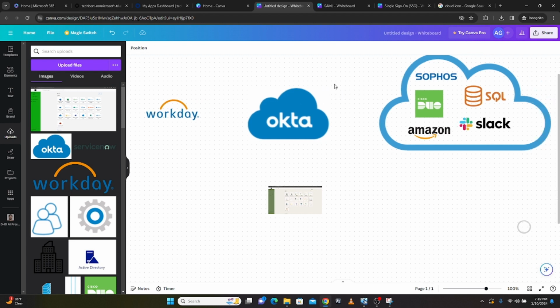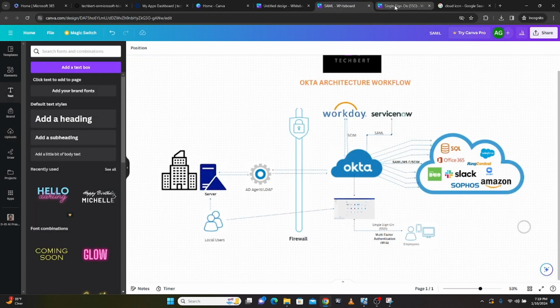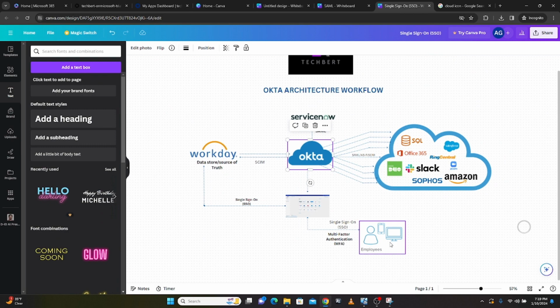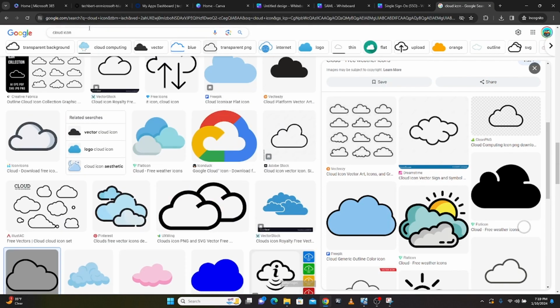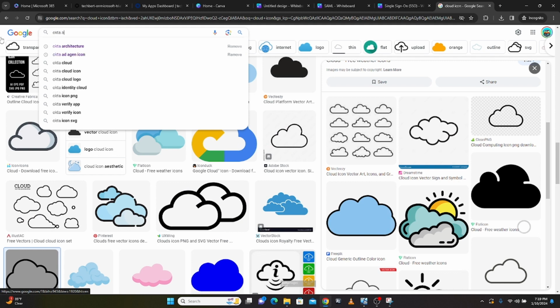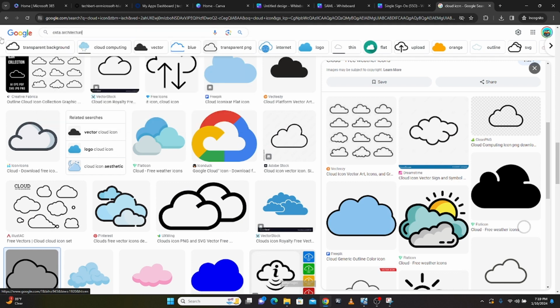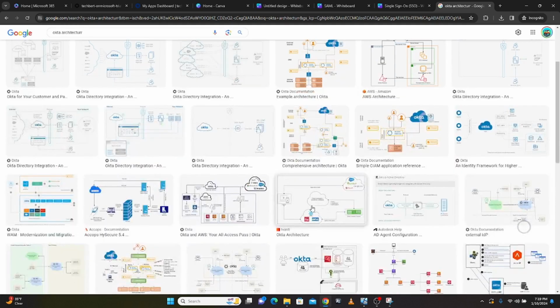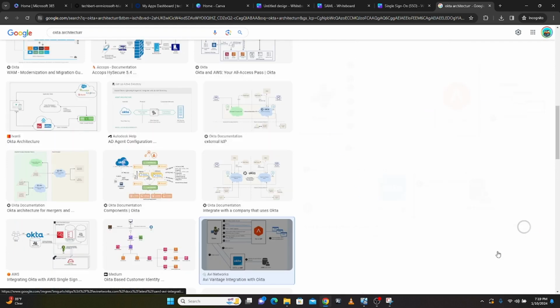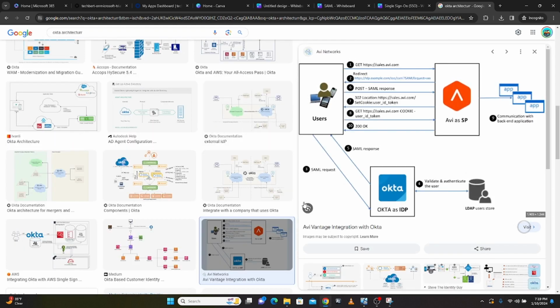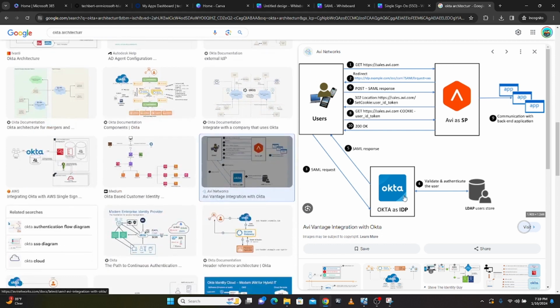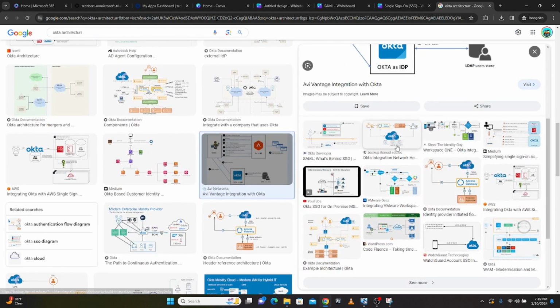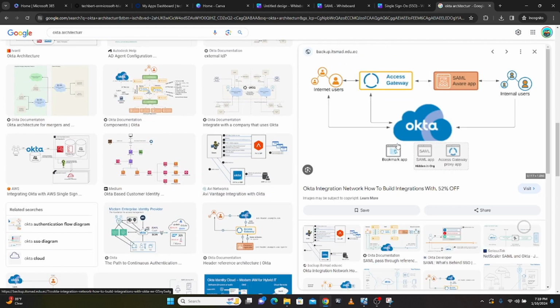Now we need the user. So when you look at this one here, you see that we have a user. So we need to get this. So we go back to Google and then we go to Okta architecture. And then we have to look for ones that we think will be best. Let me check this one out. This is users. No. Let me check this one too.